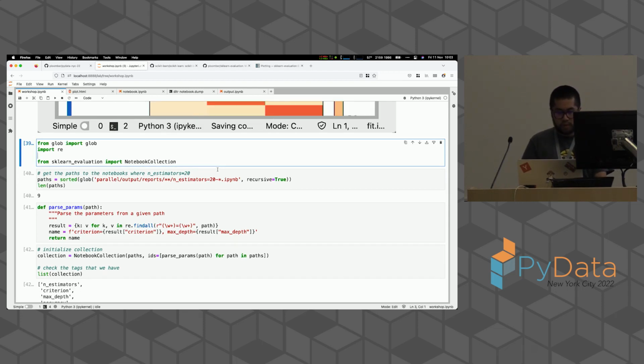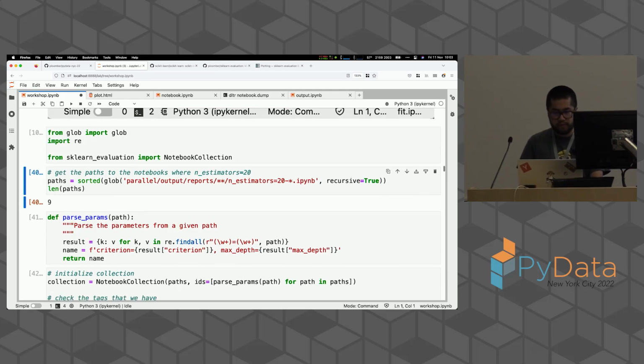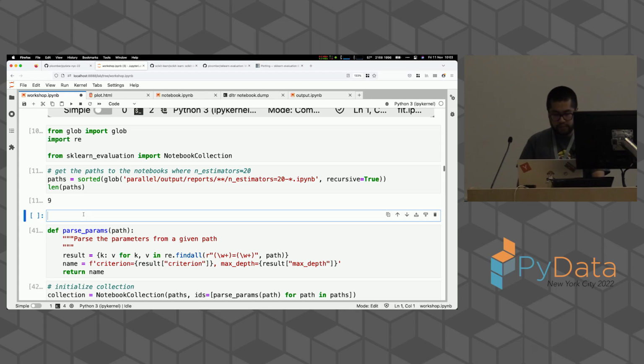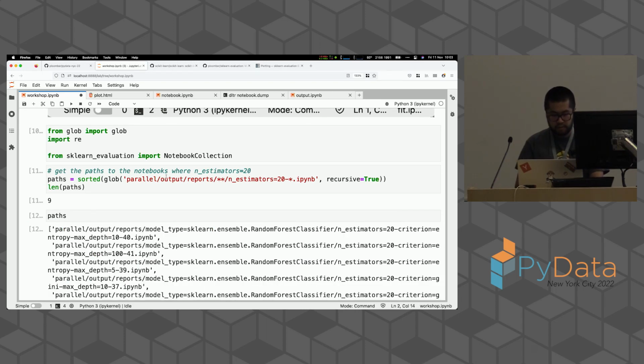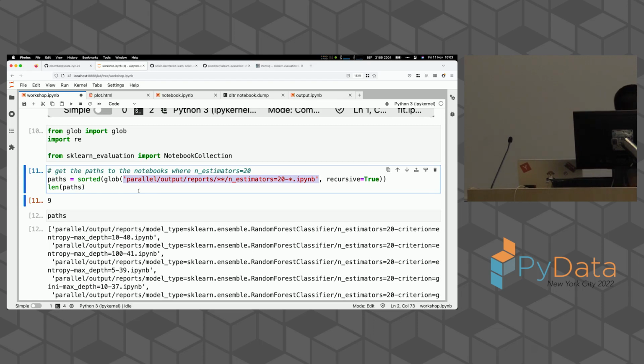Now, if you run the next cells, I'm going to import a few things here, and then I'm going to print this, so the paths. So you see I'm essentially asking Python, through the glob feature, to give me all the random forests that have n estimators equals 20, right? That's kind of the query that I want to run on my experiments.